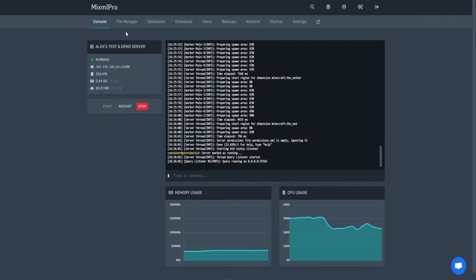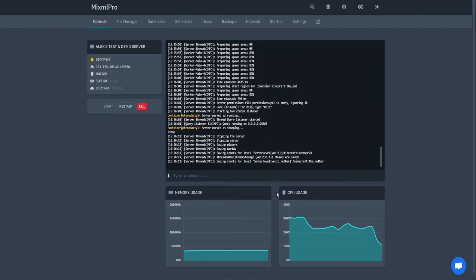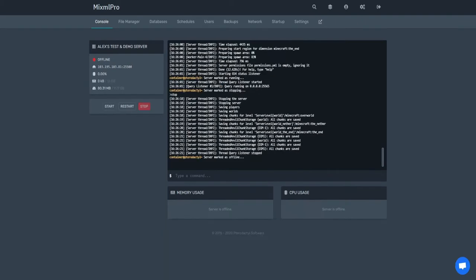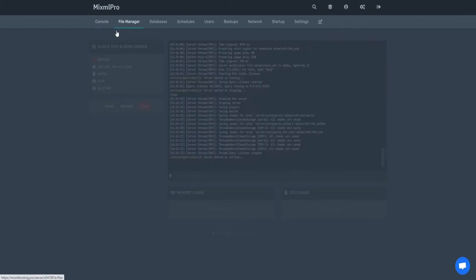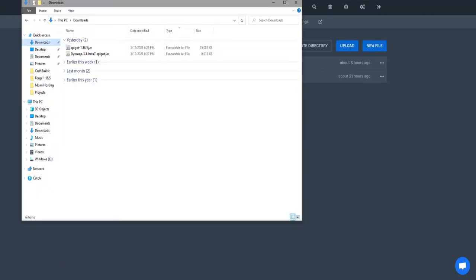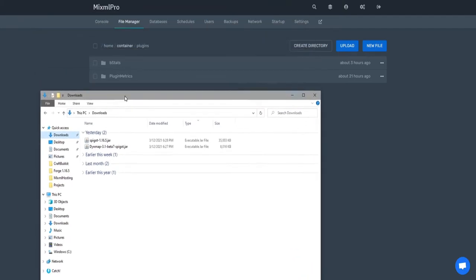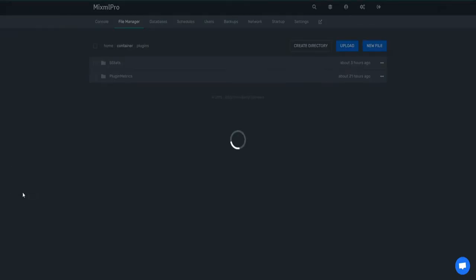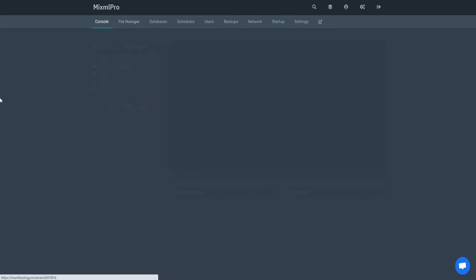So, now that Dynmap is downloaded, we want to come over to our console and stop the server, make sure all of the chunks and all of the data is saved, and then once it's offline, we can come over to File Manager, hop into the Plugins folder, and go ahead and just give it a simple drag and drop, as always. And once it finishes, we can come over to console and give the server another start.